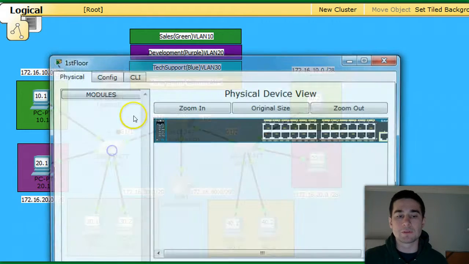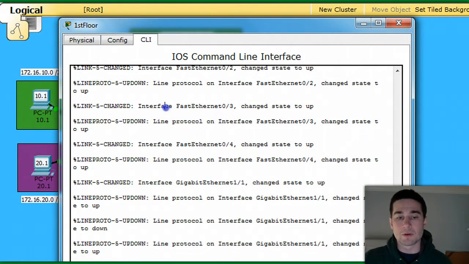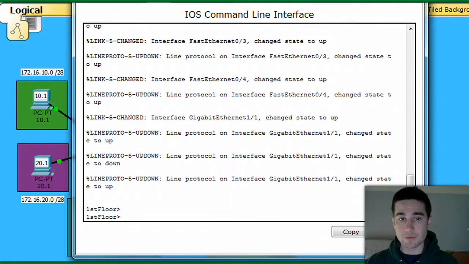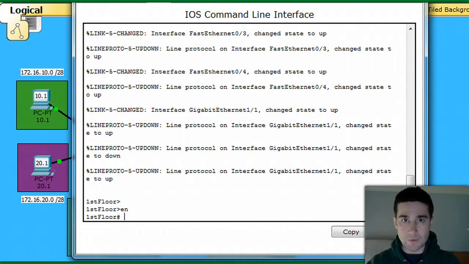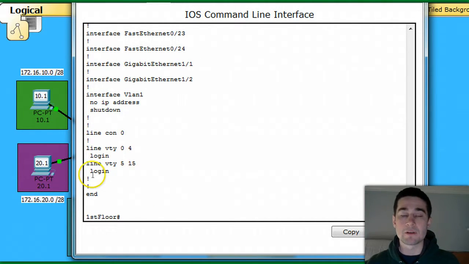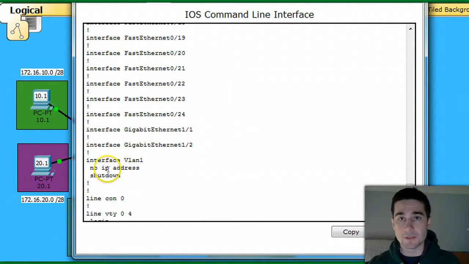So for simplicity's sake, I'm going to just enable Telnet on all of them. You can do the same thing with Secure Shell. So you have to do show run. Go to the end of it. You see that I don't have anything enabled, and as you can see, I don't have any IP addresses either.